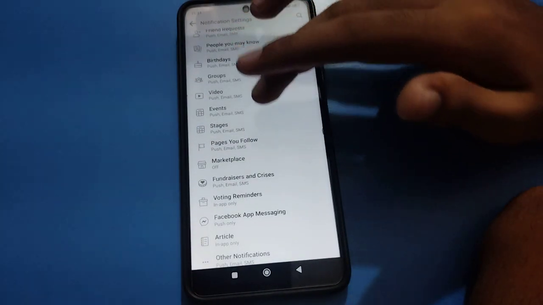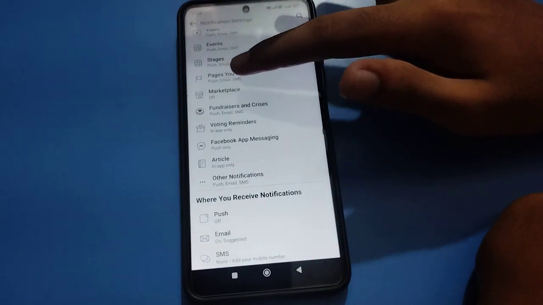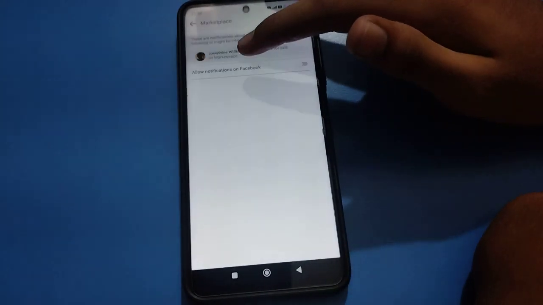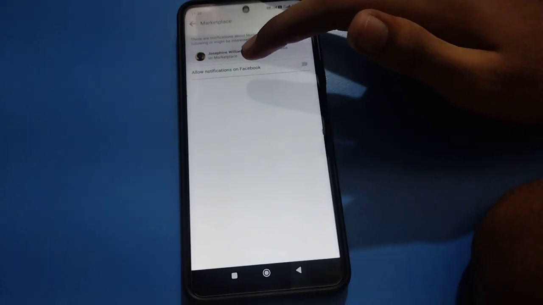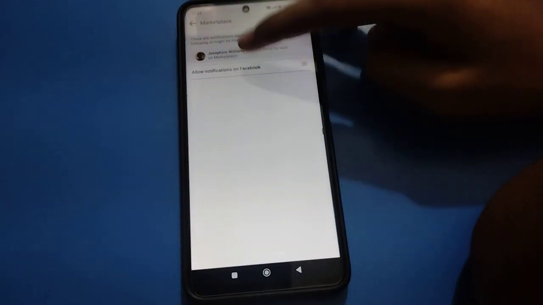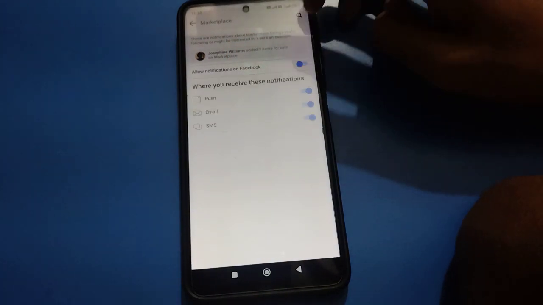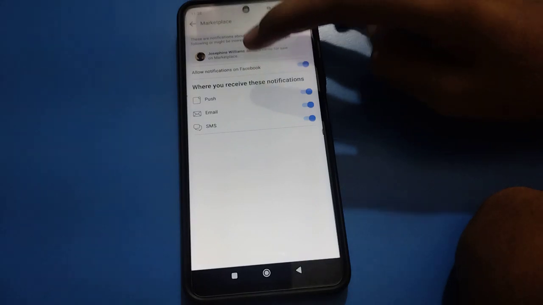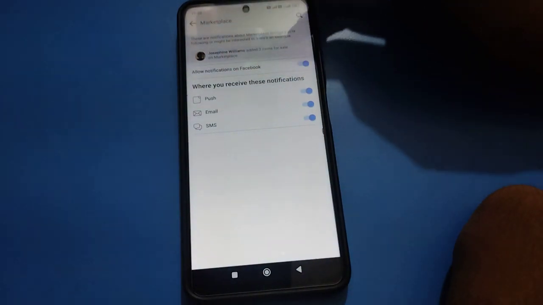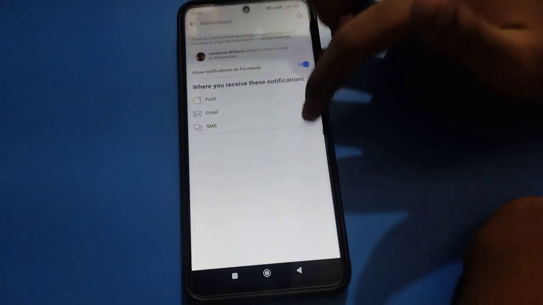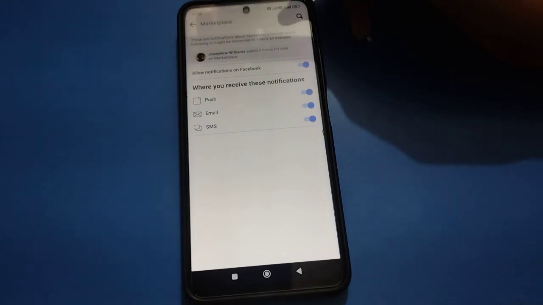Group notification, video notification are here, and events notification you can use. Friends, we will tap on marketplace notification here. If you want to use it, allow notification on Facebook, so you can turn it on. After turning it on, you can see where you receive this notification: push, email, SMS. You can turn each on or off from the right side. If you don't want to use it, you can turn it off; if you want to use it, you can turn it on.